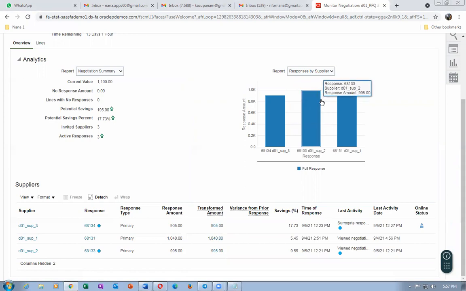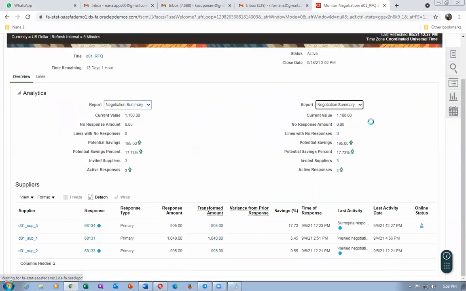So now what happens? You will now go on to do the comparison. Response by supplier. So it shows you the response amount, the total amount. Right? Sub 3 is the latest one. Sub 2 and then sub 3 is more than 1K. And sub 3 is the latest. If you go there and click on it, I will now say negotiation summary, if you want to have a look at it.